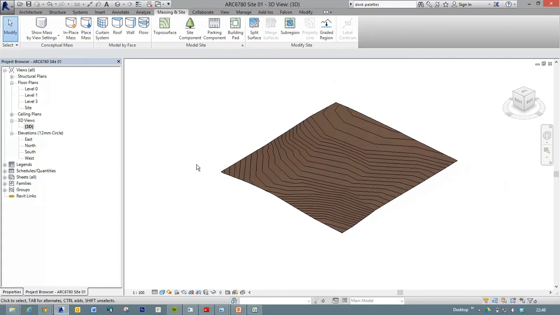Okay, we'll just finish off this short video there, and then in the next video we'll look at some different ways of viewing the model, and we'll move into some more tools in terms of modifying that surface.